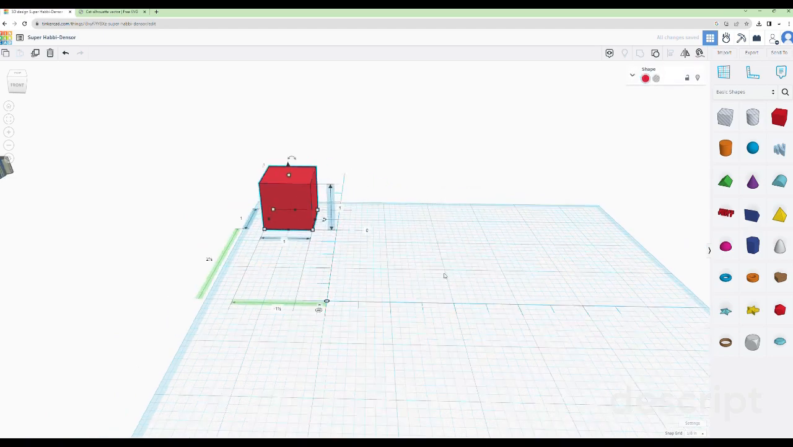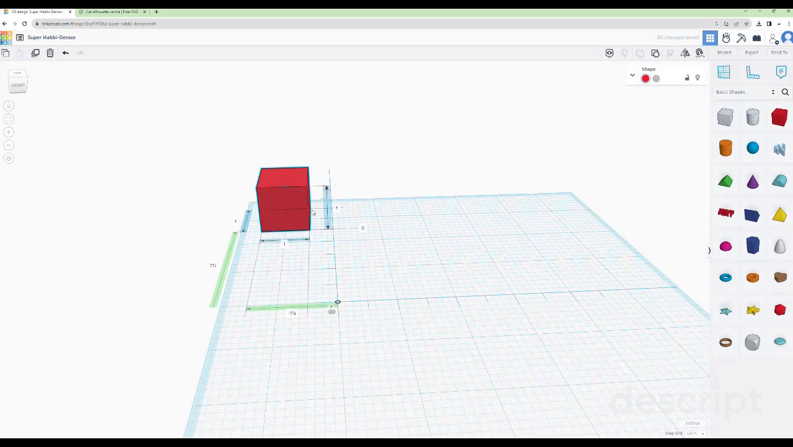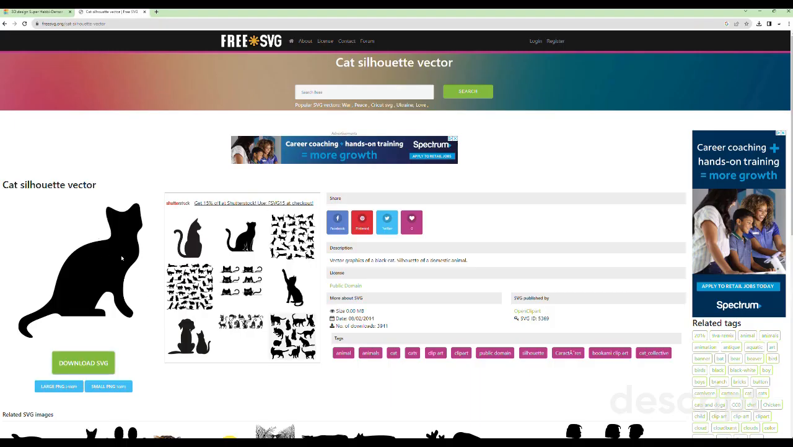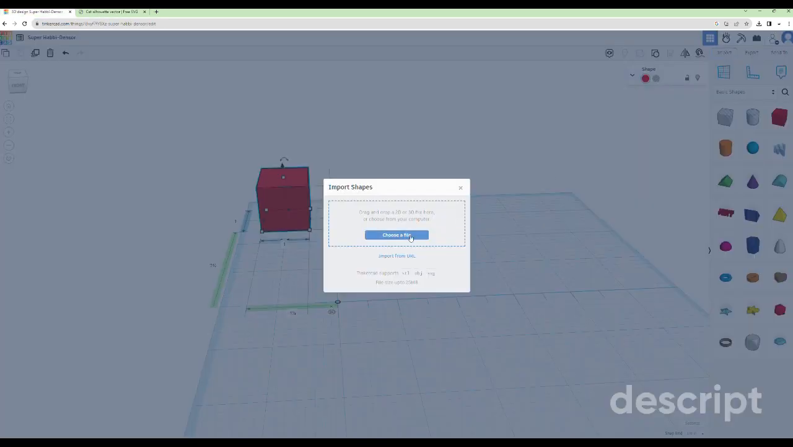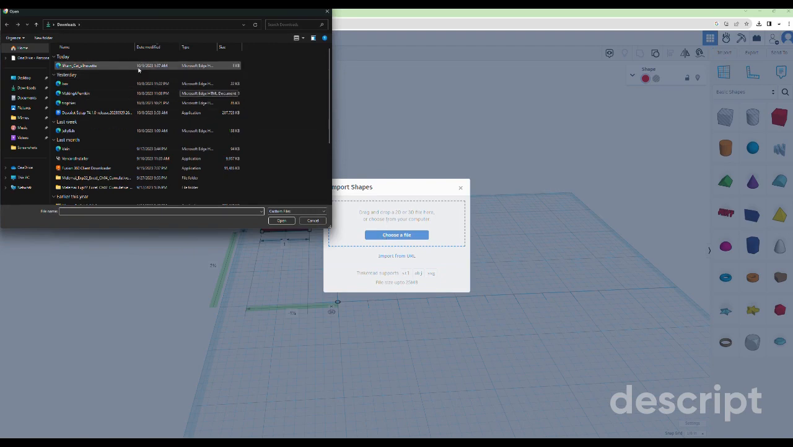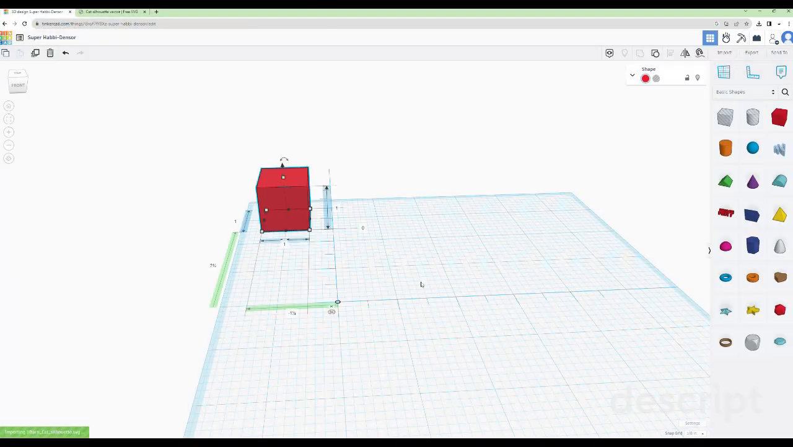Okay, say we want to import a file or an SVG from online. Then we just find our file, so mine is a cat, and make sure it is an SVG. We just go to import and choose file. Then I click on it and open and import.